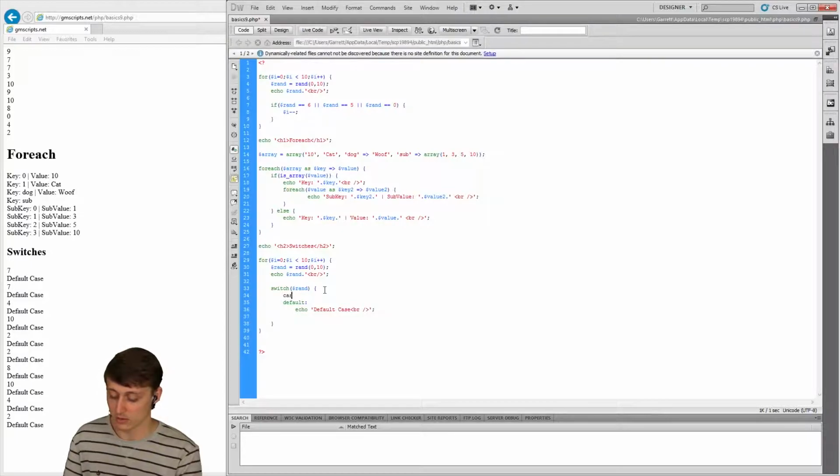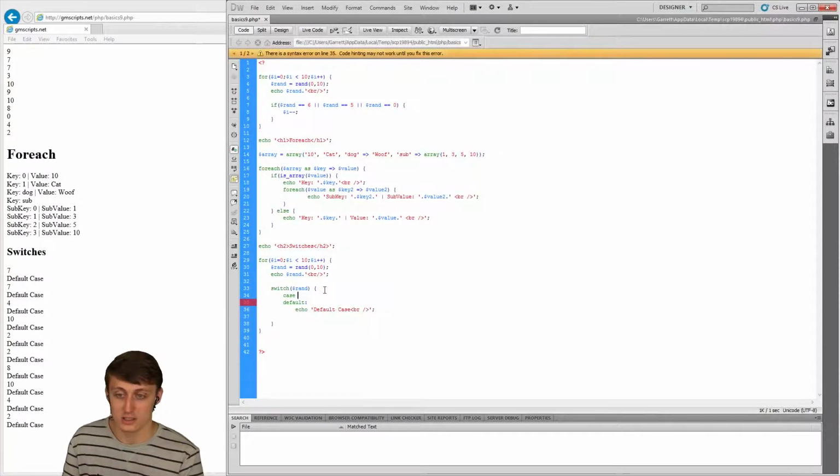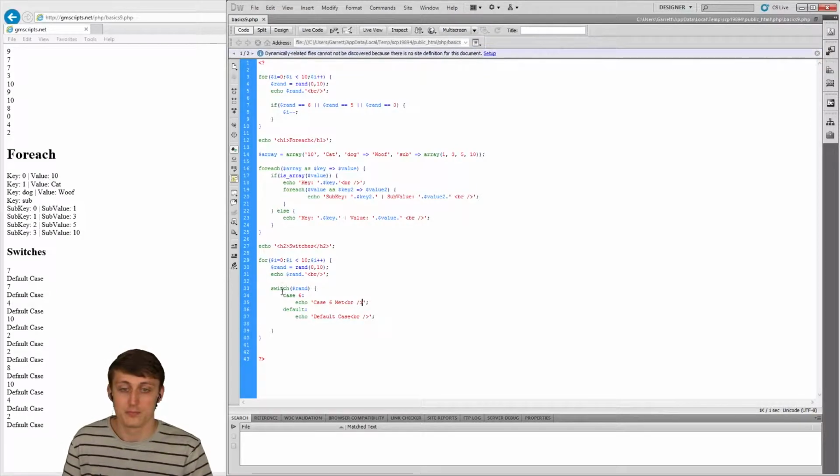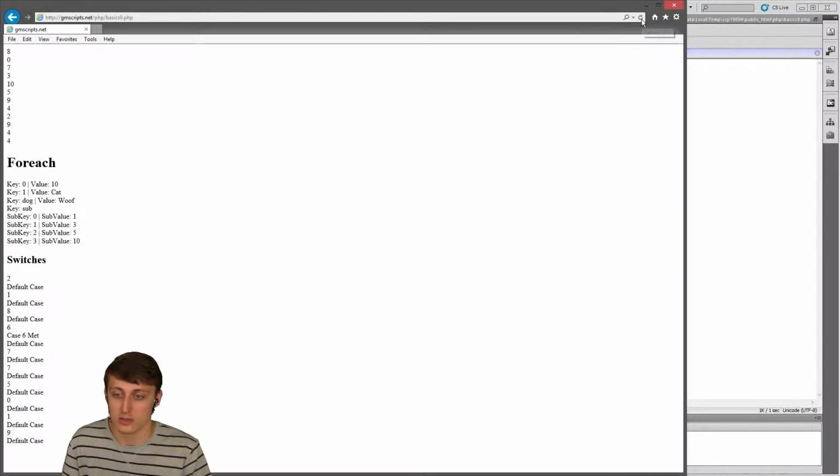So let's go up here and let's go case. If our number is, we're going to go 6. Okay, if our case number is 6, we're going to go here. We're going to go echo "case 6 met." That's all I'm going to set there. So if I refresh here, we'll see if we hit that.